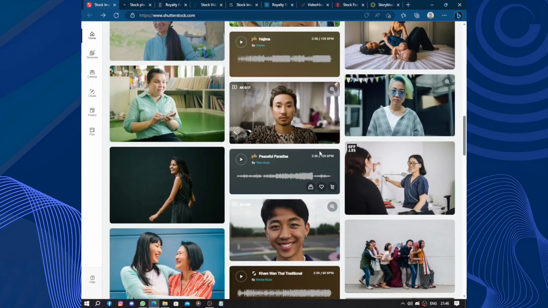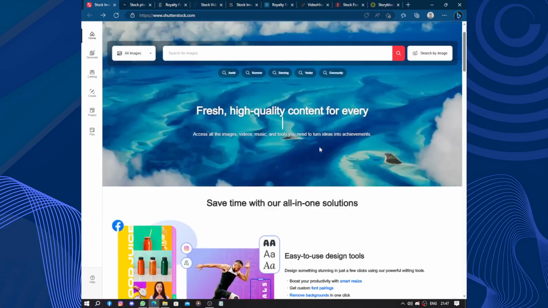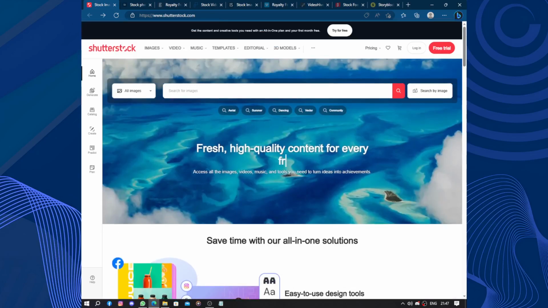So overall, Shutterstock remains a reputable and valuable resource for sourcing stock content. Its extensive collection, user-friendly interface, and flexible license options make it a convenient choice for both individuals and businesses in need of high-quality visual assets.